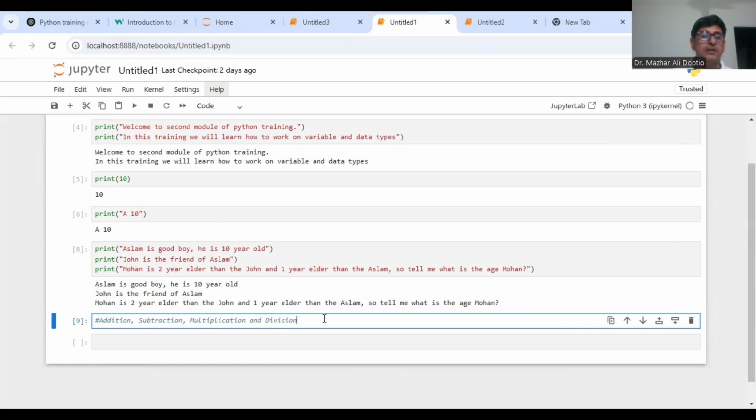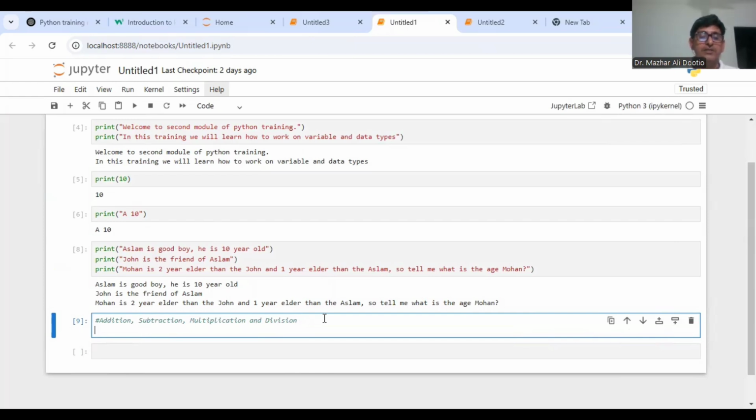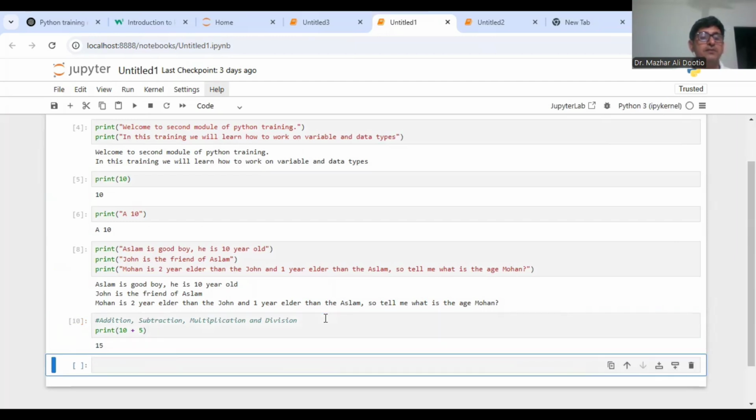So now I press enter, and we start from addition. In addition, we have to add two values, right? So we will write here print(10 + 5) and shift enter. We will press shift enter. So you see output is 15. Now I have not used quotes because these are integers and mathematical operators. So you see output is 15.